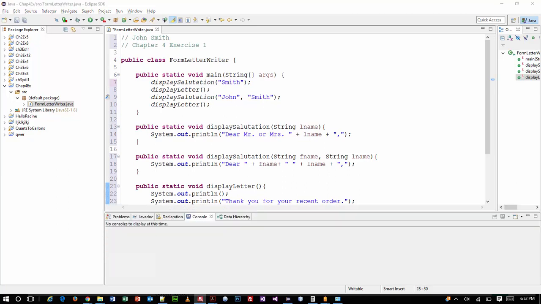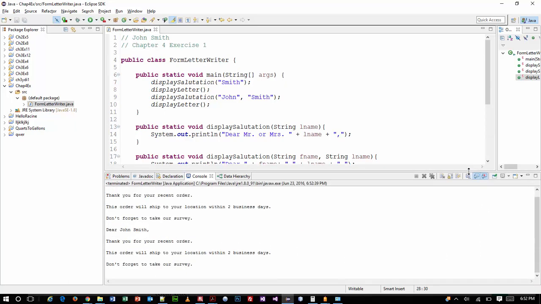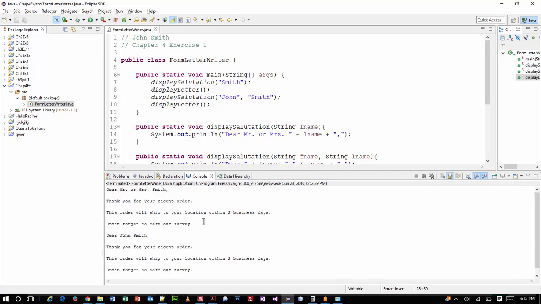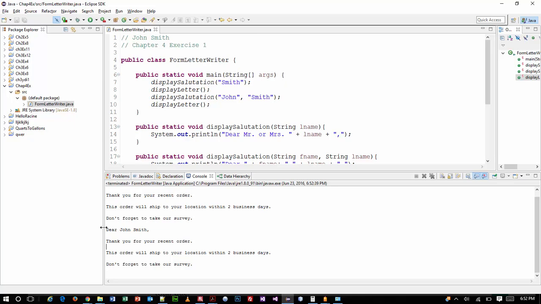Let's go ahead and give it a run and see what happens. Hopefully everything is good. We don't have any underlines. I hit the little play button there. All right, and you can see, dear Mr. or Mrs. Smith, so this is the first one. Thank you for your recent order. This order will ship to your location, yada, yada, yada. And then we did the second one where we sent in first and last name.